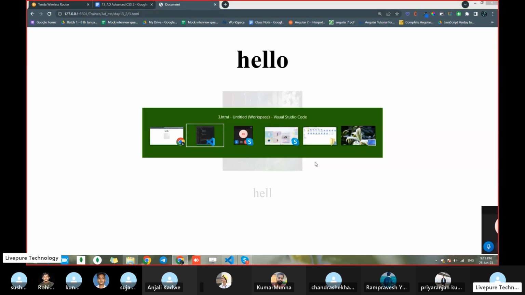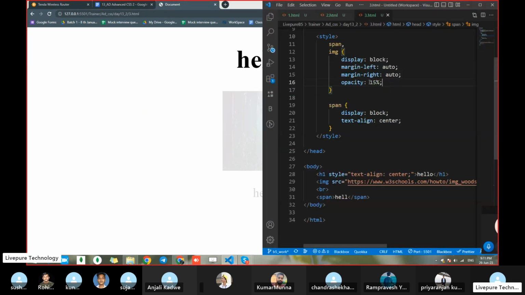Now you can see the transparency level. Okay, so one thing: how much is this value? 15% means how much?